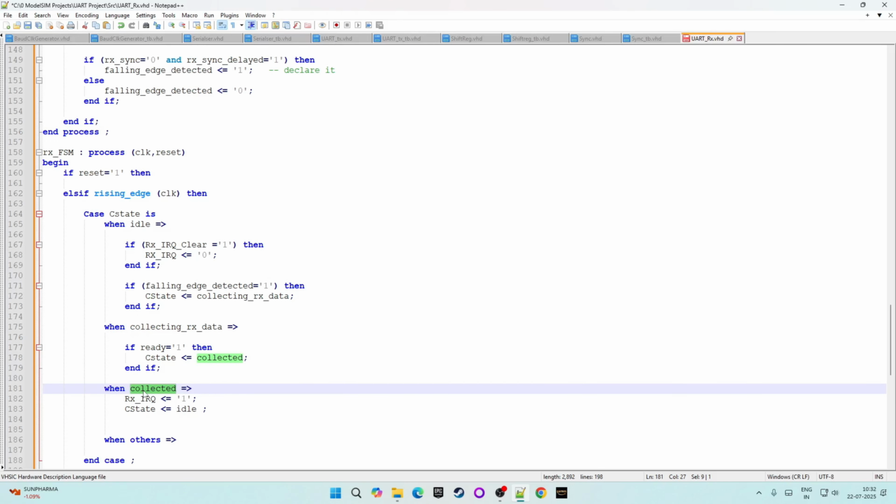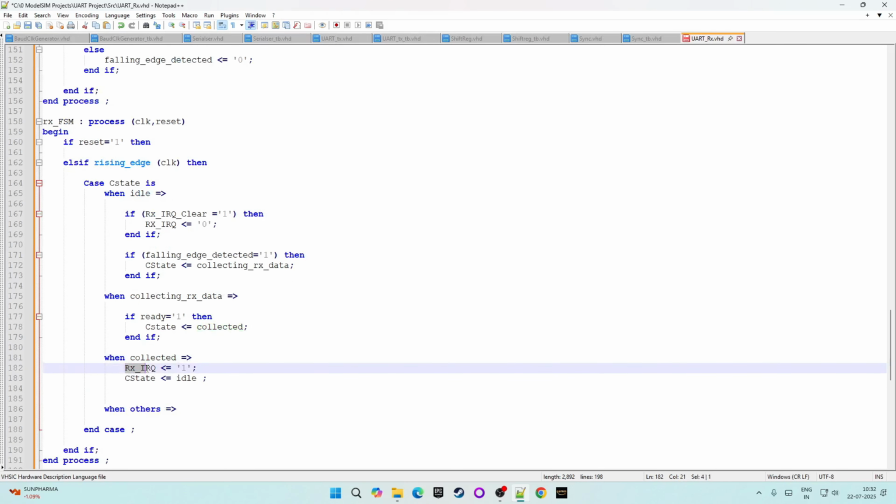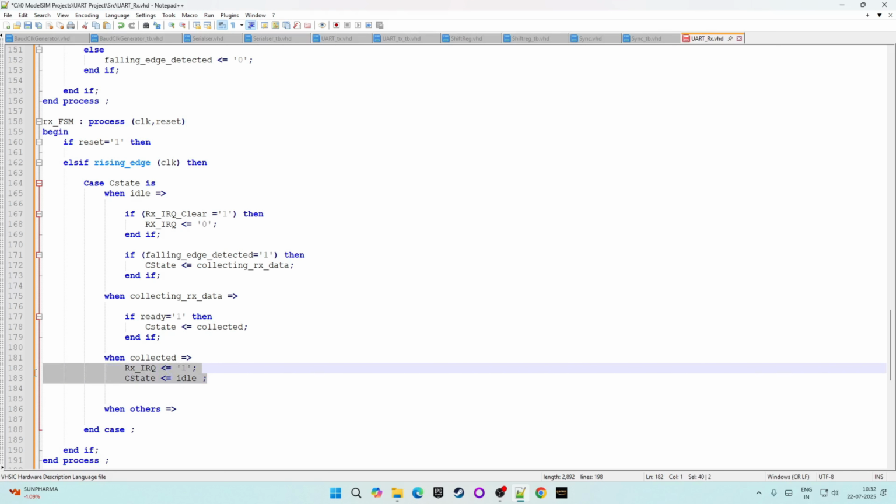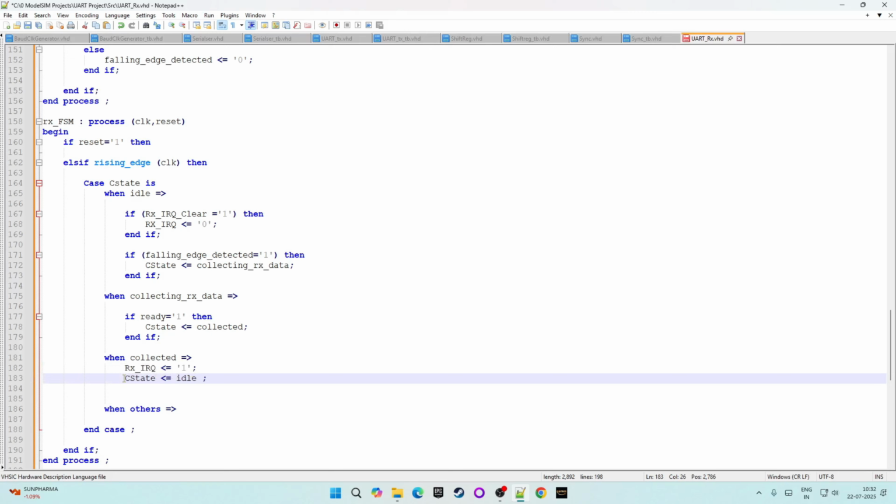Okay, so this rx IRQ will be asserted logical high, and our next state will be idle. These two things will happen for 1 clock cycle, because after 1 clock cycle our current state will be changed to rx idle. And here we will clear this rx underscore IRQ request based on this input port.